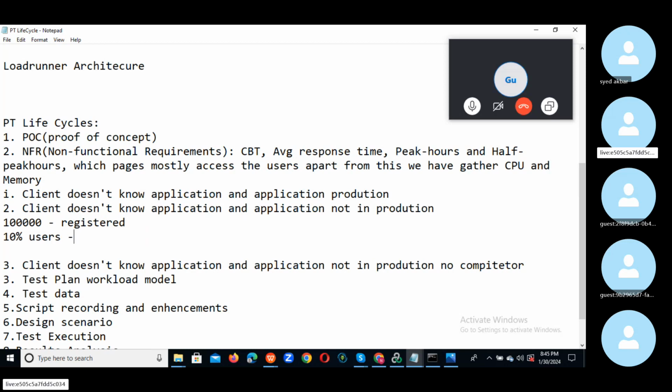In the 1 lakh registered users, 10% means how much? Only 10,000. Yes, good. So 10,000 users are daily users. We have identified 10,000 daily users.